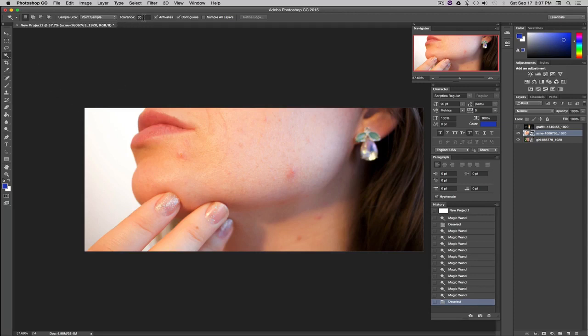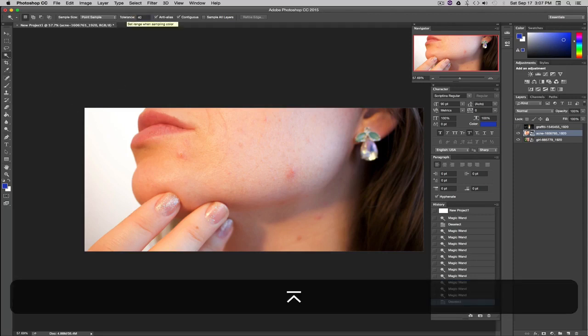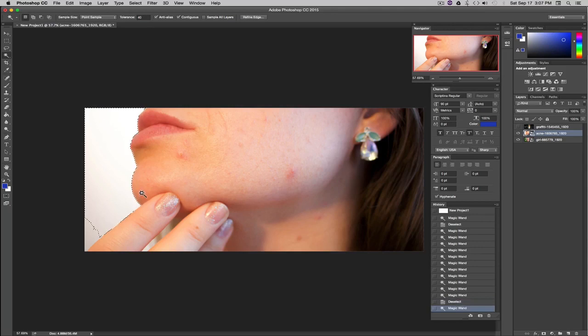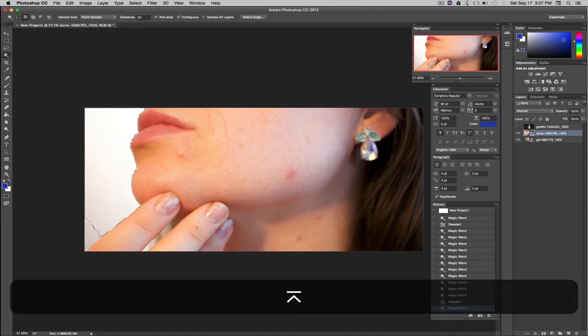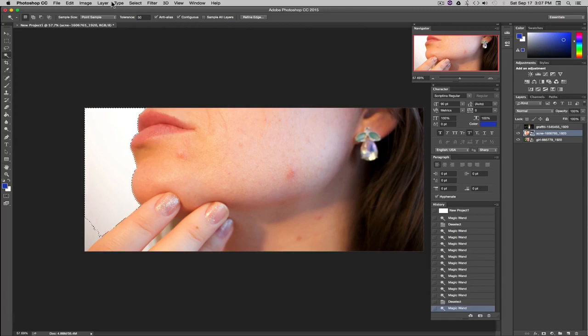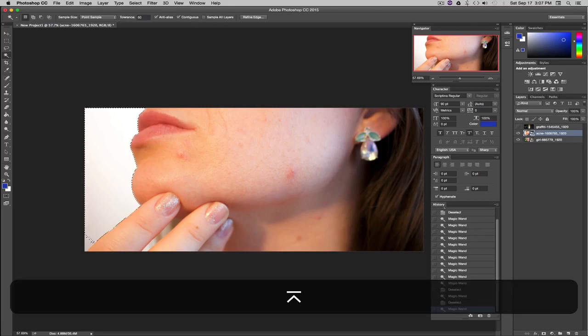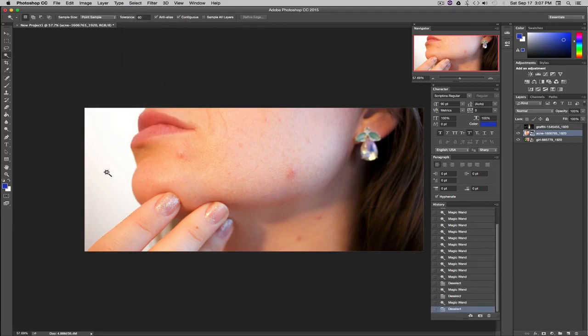Up here we have our tolerance. If we increase this to, let's say, 40 and select here, you'll see that it didn't quite get the bottom here. So we can either hold shift and click there to select an additional area, or we can increase the tolerance, go to select, deselect, and then try it again. So now it's selected a little more. So let's go to 60. Deselect, we'll try it again.